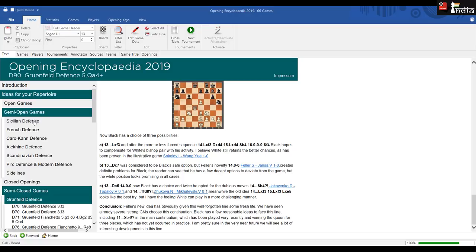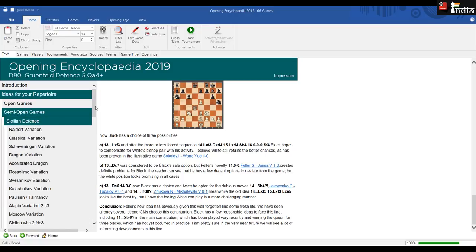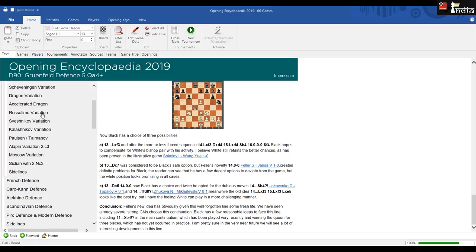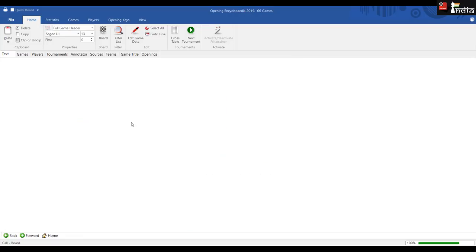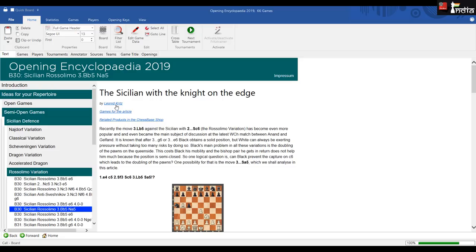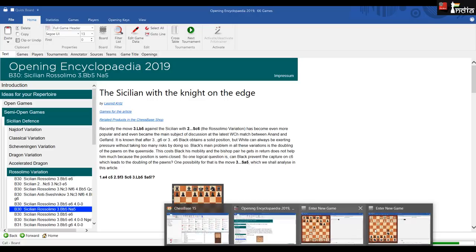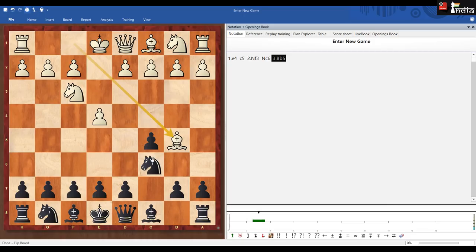So let's go to semi-open games. In it, Sicilian Defense, and we go to the Rossolimo variation. And here you will see e6. There is also e6, castles. And here I see an interesting line: Bb5, Na5. What is this? What Leonid Kritz, who is also a GM, suggests is that in this position, Black can go for the move knight to a5.